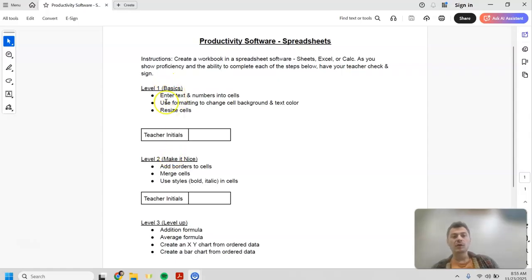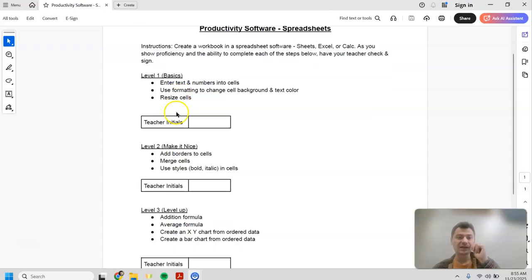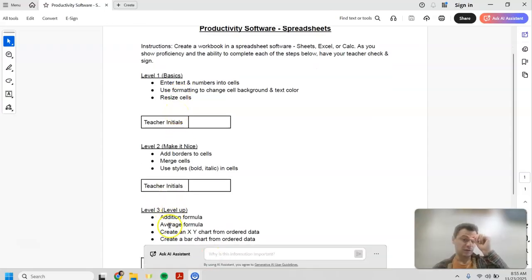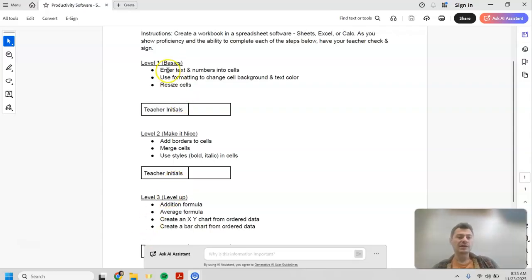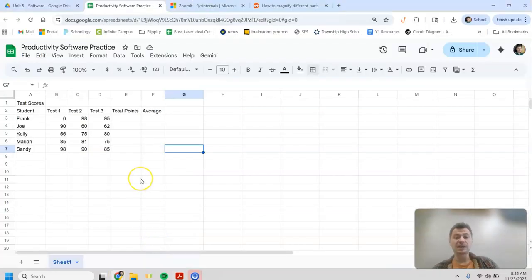And so we're going to be going through probably the first two levels here on the worksheet of the basic stuff, and then maybe I'll make a second video and we'll talk about some of the level three, the little bit harder stuff. So I've already done the very first one, entering texts and numbers into cells, and I'll show you my spreadsheet. Feel free right now, if you want, to pause the video and copy these values into your spreadsheet if you want to match me.